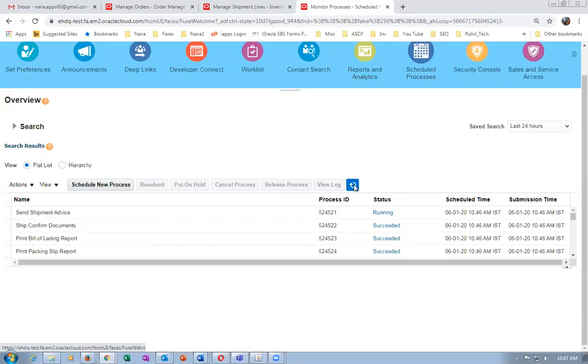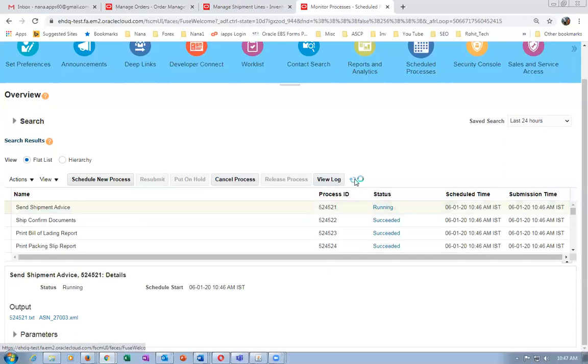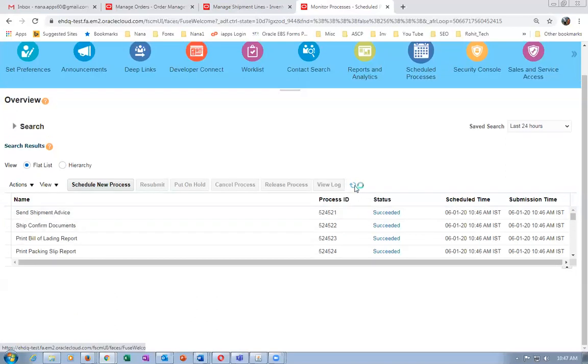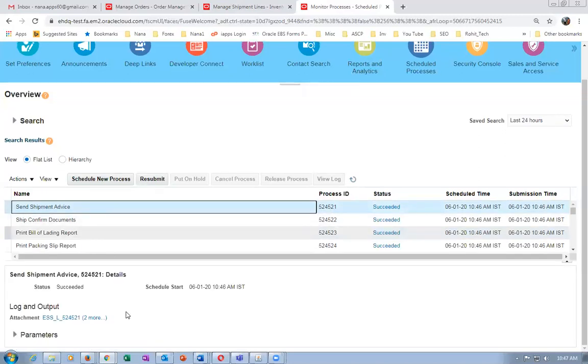Sometimes what happens, the send shipment advice will land up in an error or it may not complete at all. In which case, you might even have deferred it. So it will not run now. When you want to run all the send shipment advice, we'll see it has not succeeded. Have a look at it now. Find send shipment advice. Now go there. Is there anything?